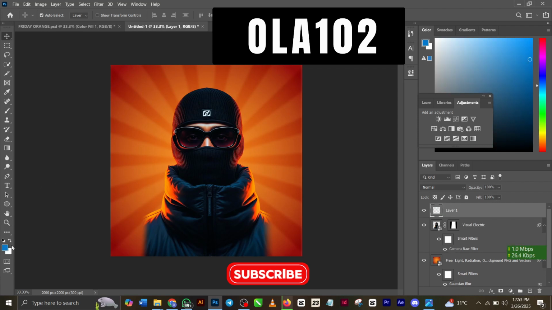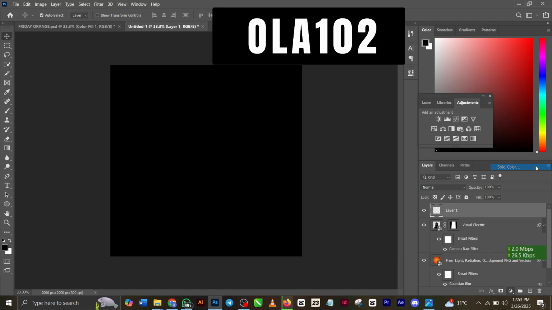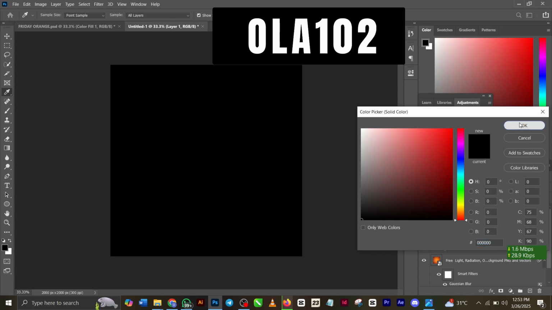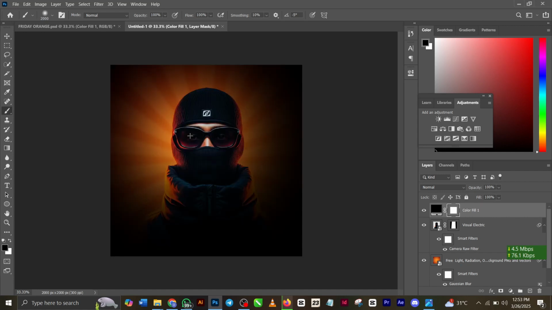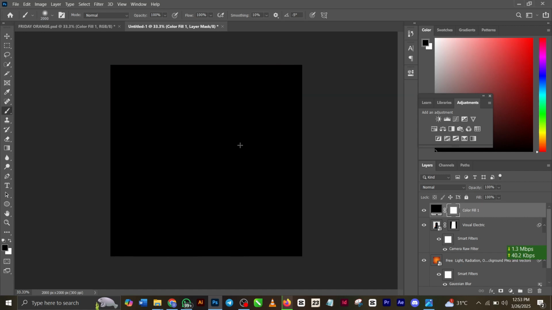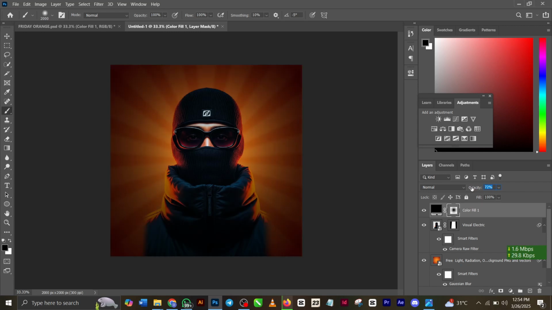Next thing I did, I wanted to do something very different, so I created a new layer like this. My foreground color is black, then I added solid color black. Now for this, on my keyboard I pressed B. I increased my brush size, then I tapped something like this. Then I reduced the opacity to something like this.